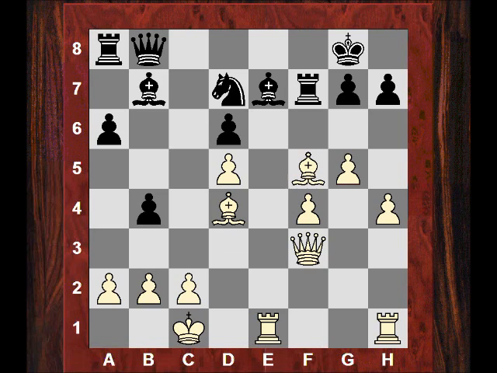Okay, he plays bishop takes f5. So this rook's overloaded. Rook takes f5, rook takes e7. Now g7's on fire, so it doesn't matter for the moment about d5. But now it becomes crazily tactical. d7 is also loose.